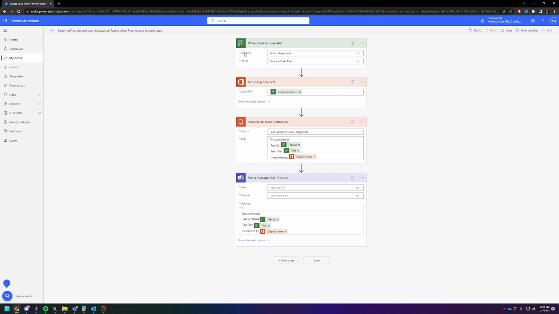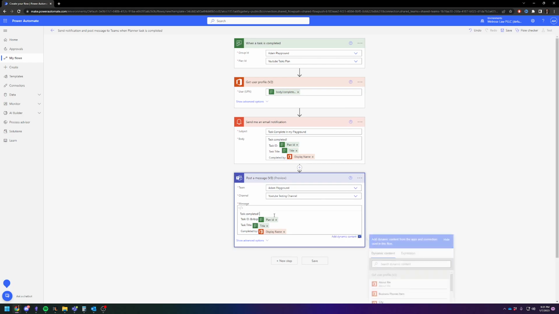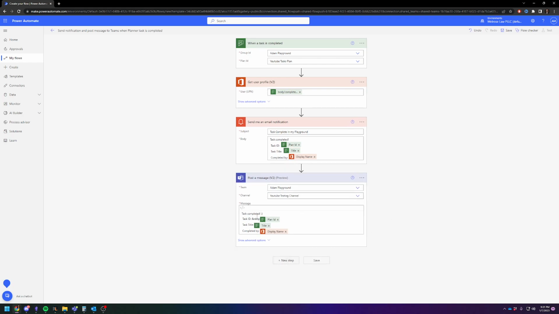And again, this is asking which group and which plan, or which channel now instead of plan. So if you're team, and I got a lot of groups, apparently only two teams. That's nice. We're going to post it to Adam's Playground. And then the channel is going to be our YouTube testing channel. And the message is just going to say task complete. Again, you can modify this with a smiley face. Whatever you want to add here, this is all custom.